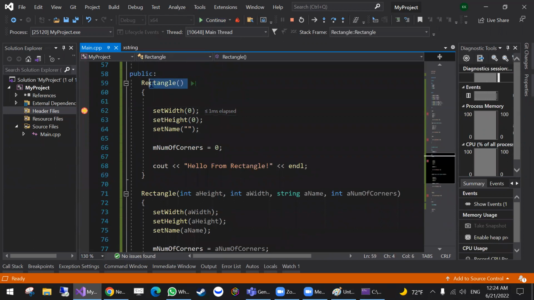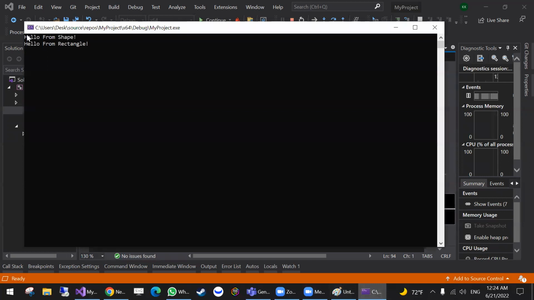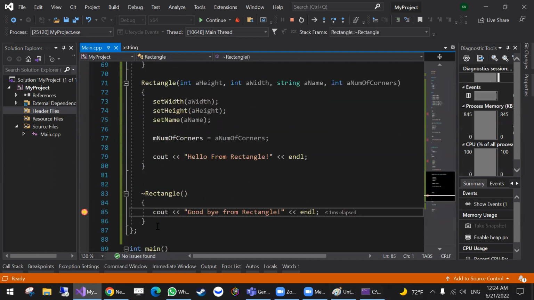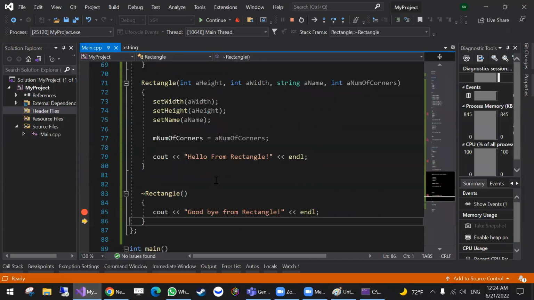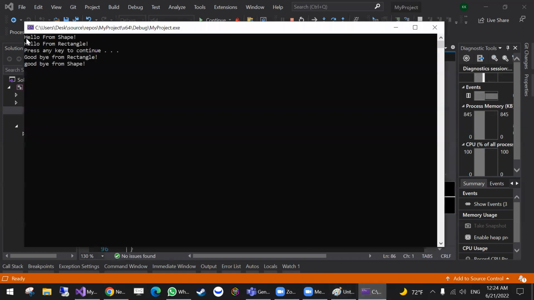So notice I'm in the rectangle now. Hello from shape, hello from rectangle. So the parent class got constructed first, then the derived class. Notice when I reach the end of my software, the derived class gets destructed first, and then the parent gets destructed last. So hello from shape, hello from rectangle, goodbye from rectangle: it's the opposite order.